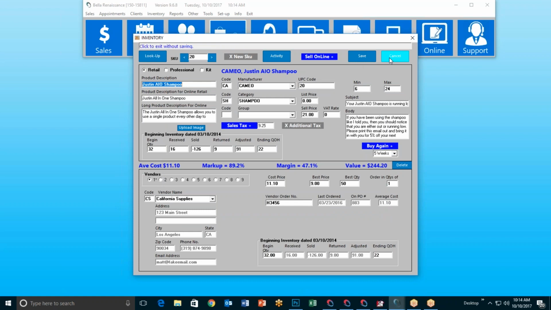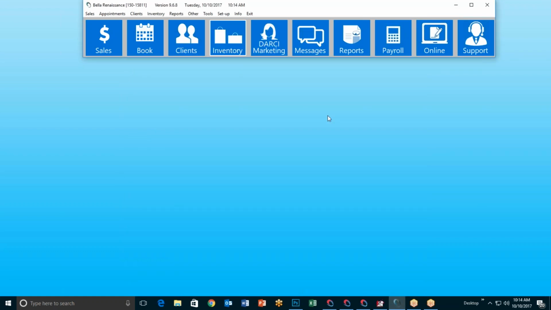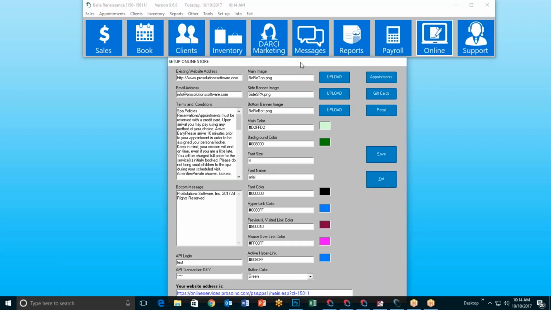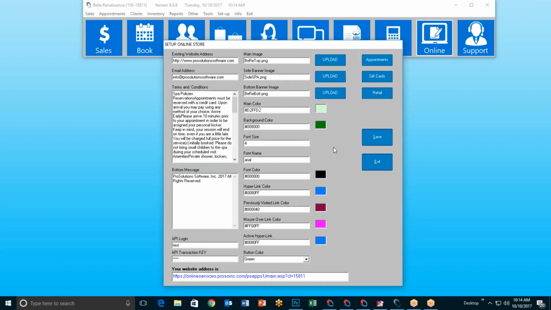No. Okay. Now, there is a separate class for the online store. And so we're really not going to be talking about the online store in this class, but in this class, what we do is just mention it. We make people aware of what the online store is because it's part of your software and it's free to you. And a lot of people don't take advantage of it. But the online store allows your customers to book their own appointments online. It also allows your customers to purchase gift certificates or gift cards online, and it allows your customers to purchase retail products online.